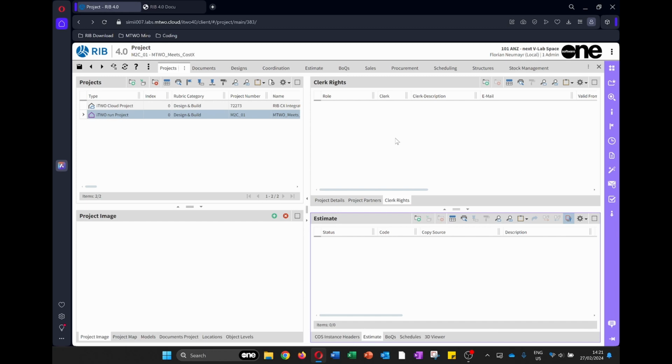to RIB 4.0. Here is the example project M2C, which literally means M2 meets CostX, and we currently see that we don't have any estimates nor any BOQ available. I have a very small project I want to bring across, and we want to see how this works.